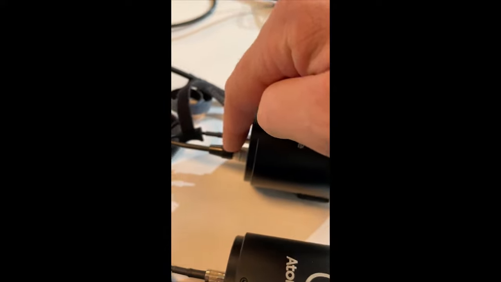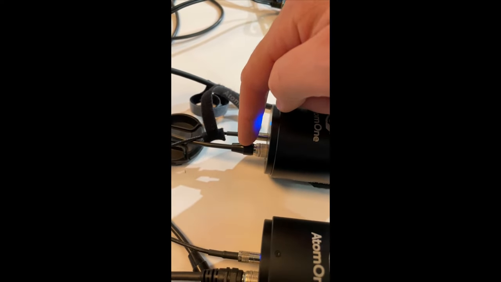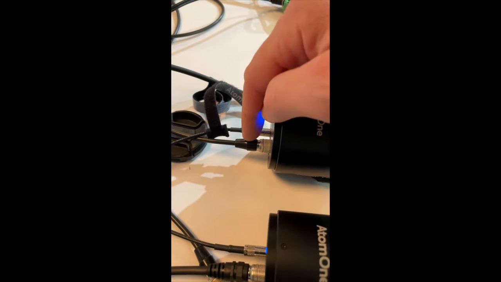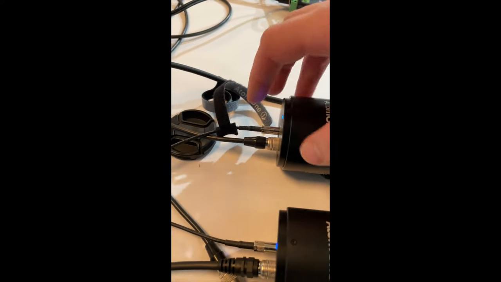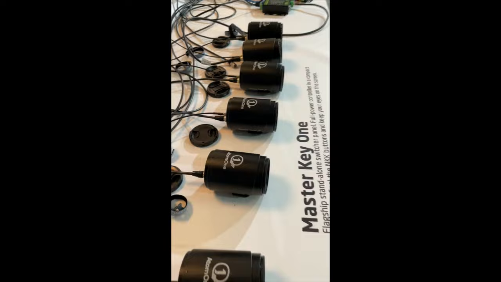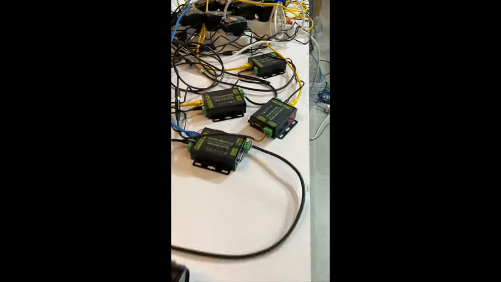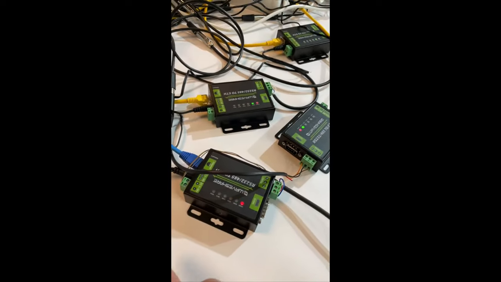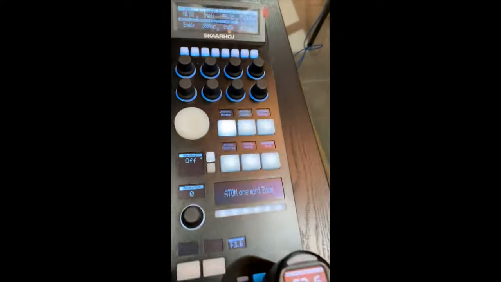These are serial devices, so instead of Ethernet plug in the backside, you have a serial connector for power and signaling. So this is how we control it. This is SDI out going into a video switcher. So these 7 cameras are all hooked up to Ethernet to serial converters and then into a network switch and on to the RCP Pro from SKAARHOJ.